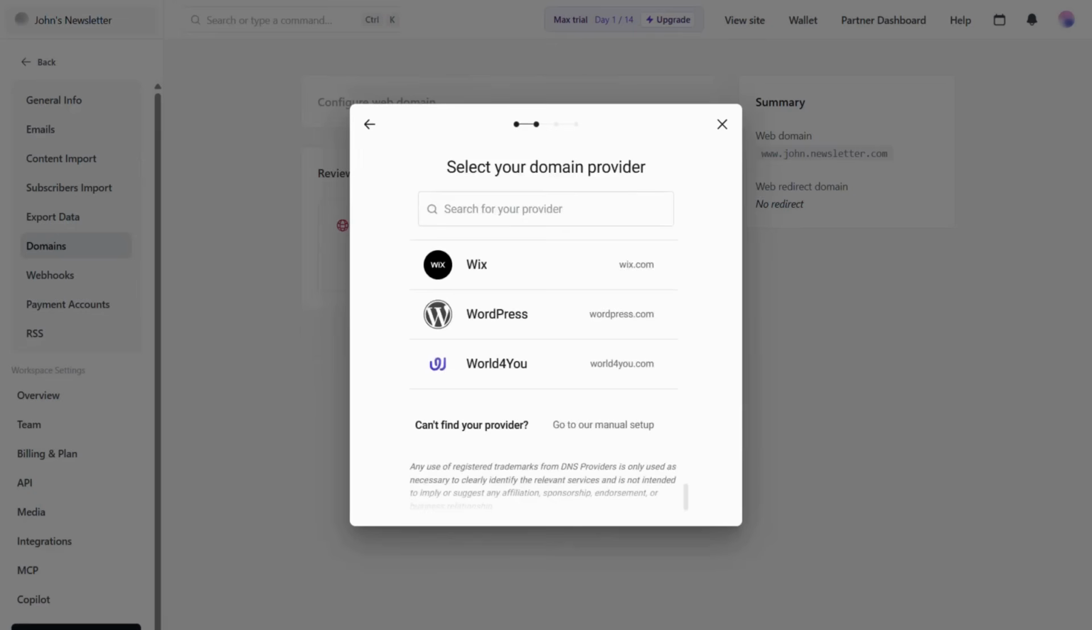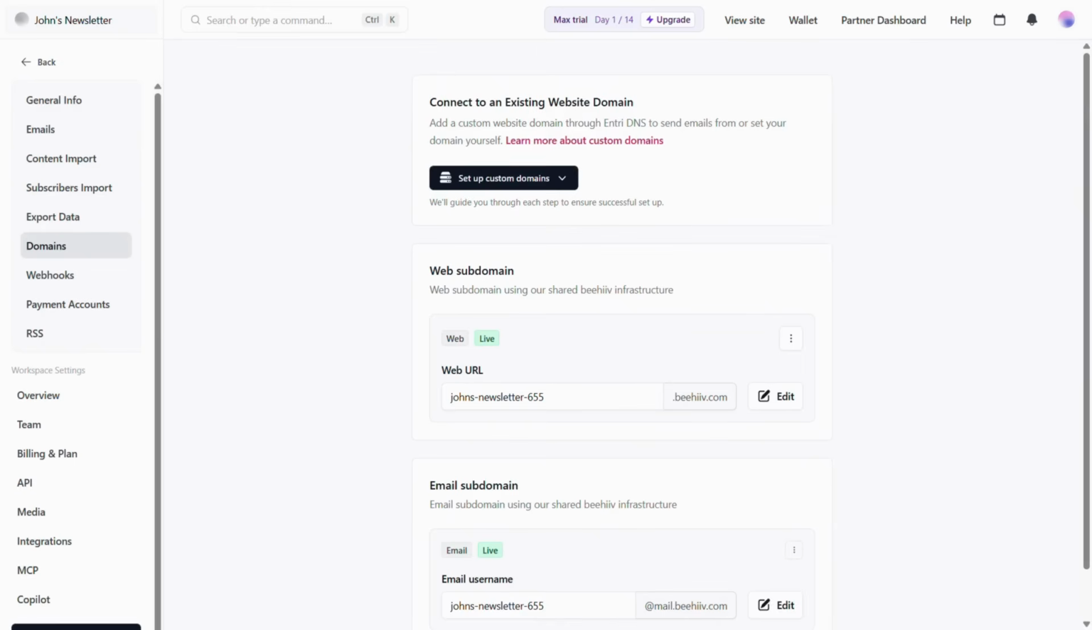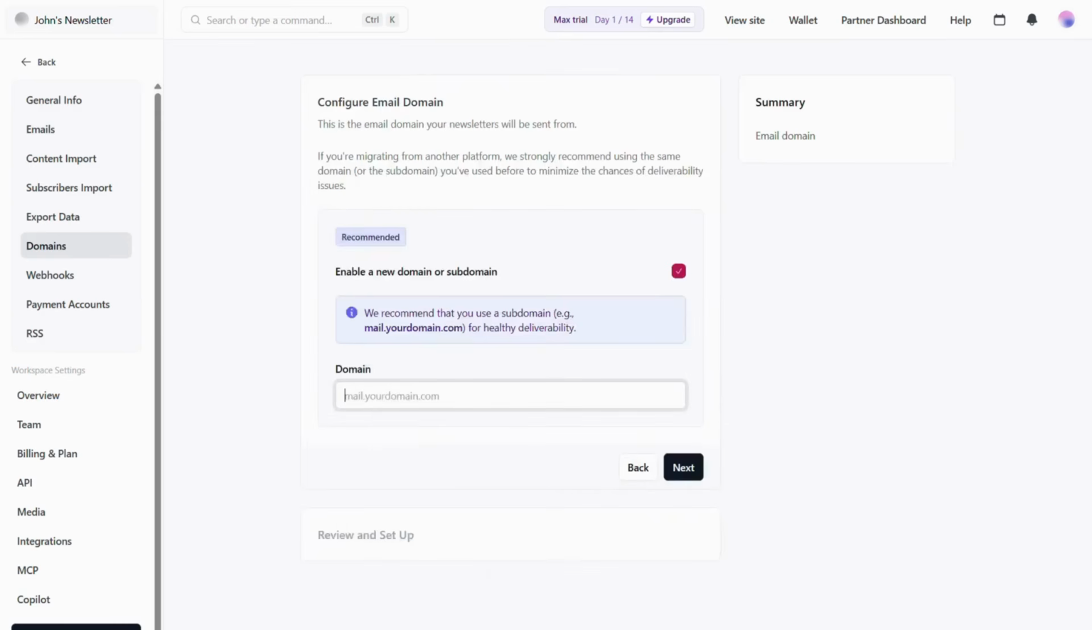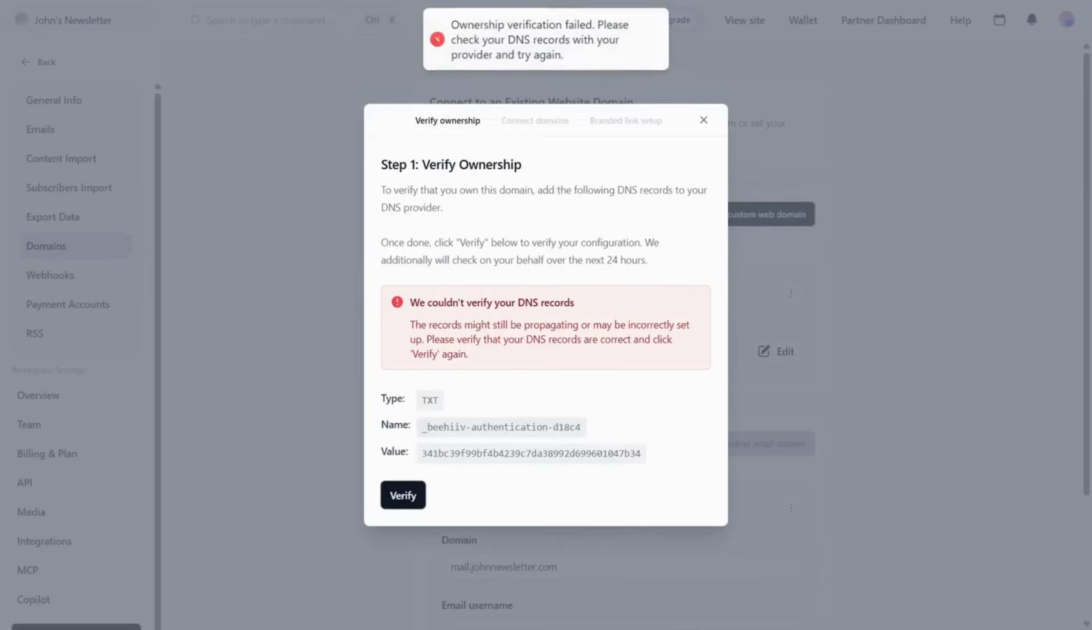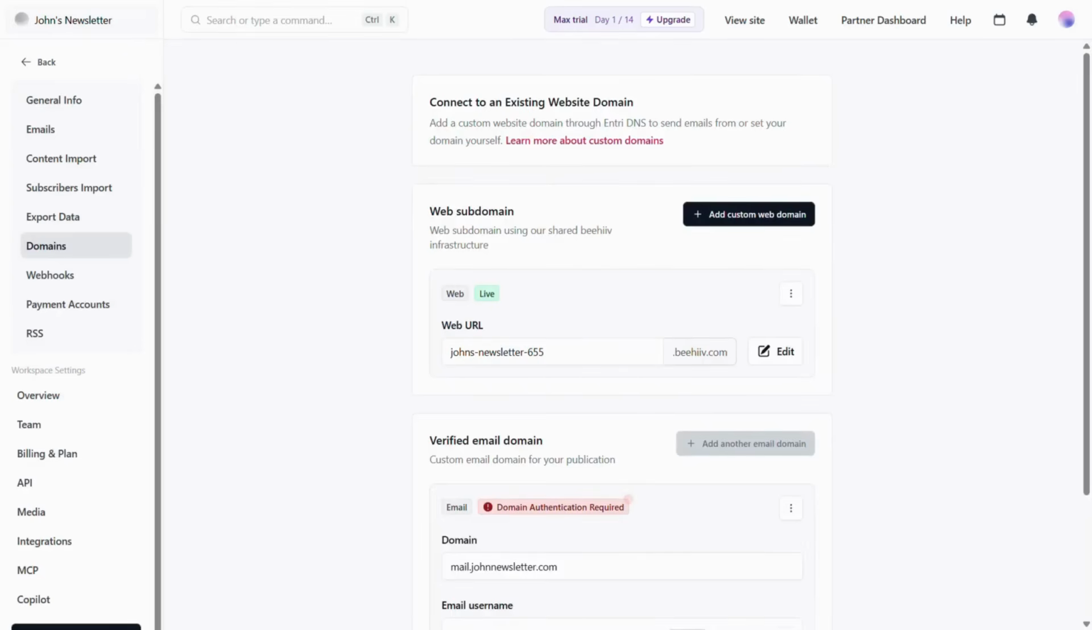Next, set up your custom email domain. Click Add Email Domain, enter the domain you'll use to send emails, and add the required DNS records to your domain provider. After the records are verified, Beehiiv will use your branded email address for sending newsletters, helping improve your professional appearance and email deliverability. Once both domains are verified, your Beehiiv account is fully branded and ready to send newsletters.